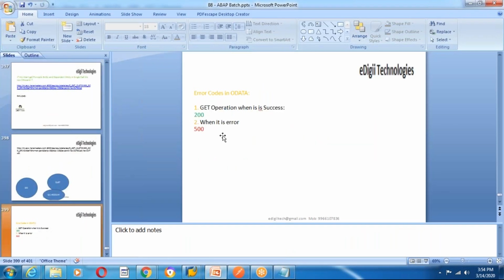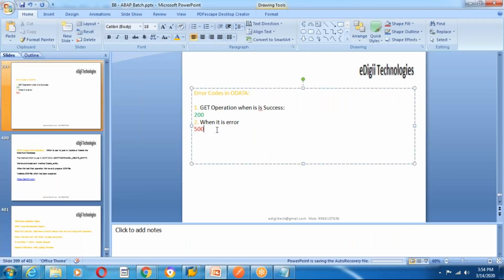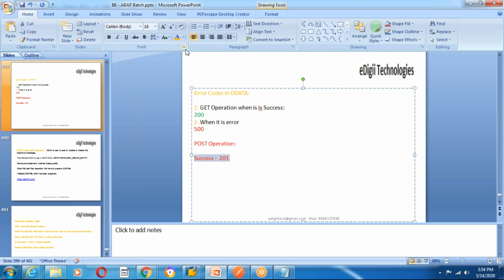So error codes. Where are the codes? Yeah. So when it is a post operation, okay, success. What is the status code for success? 201, guys. Okay, success is 201, the status code.